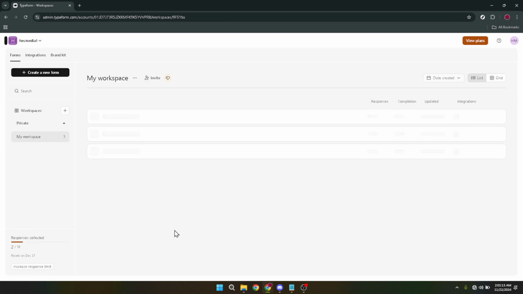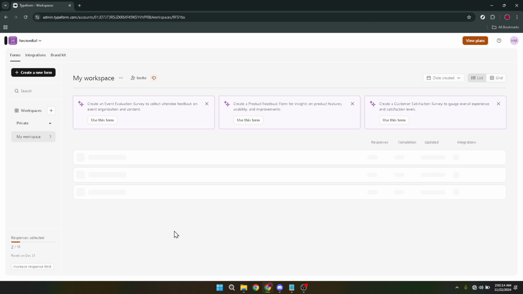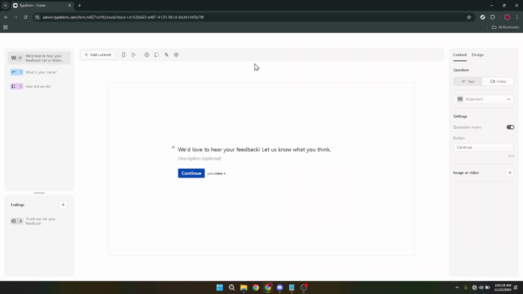Look for the Settings option, which is usually positioned near the top middle part of your screen. This section houses all the configurations for your form, from design options to submission controls and more. In the Settings menu, we're looking for a specific option titled Access and Scheduling. This section allows you to control who can access your form and when it's available. Click on it to proceed.